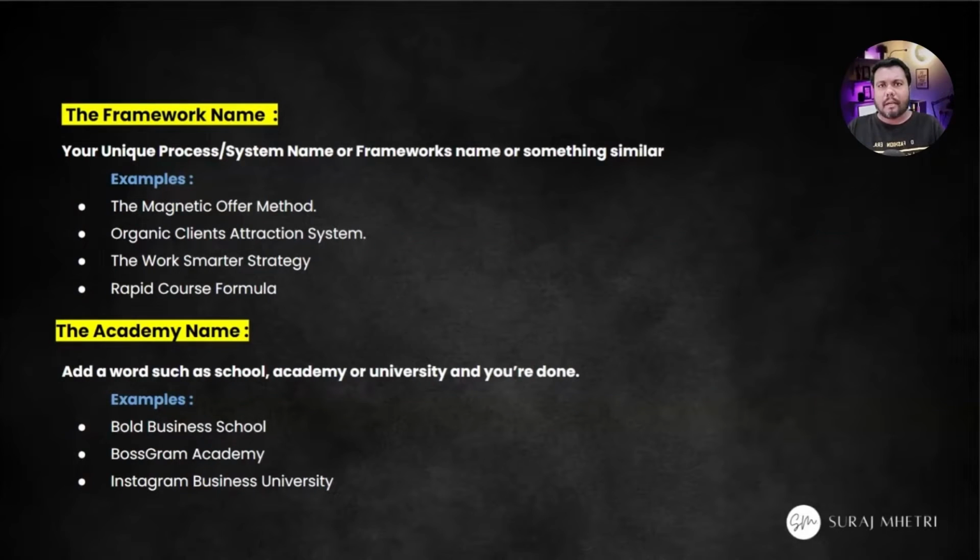So there might be many modules, a lot of information, and you literally leave the program as a different version of yourself. Okay, so it involves more work than other programs, which only cover just one aspect of your business. For example, you can say Bold Business School. It covers everything about the business.